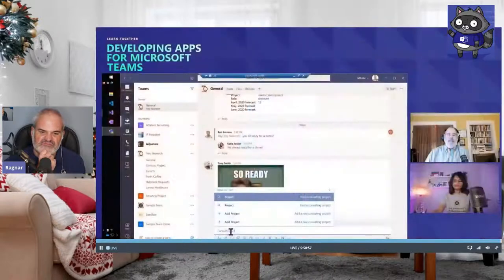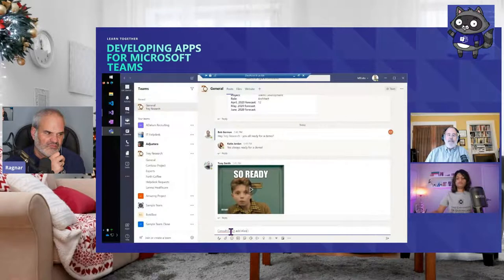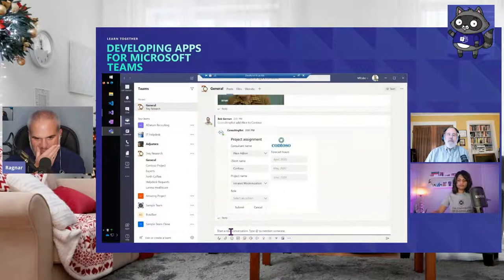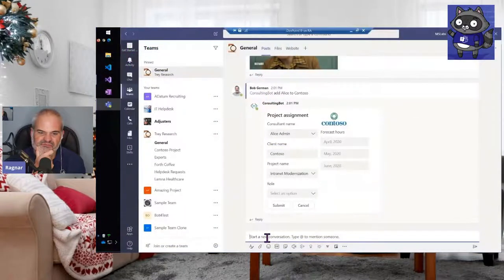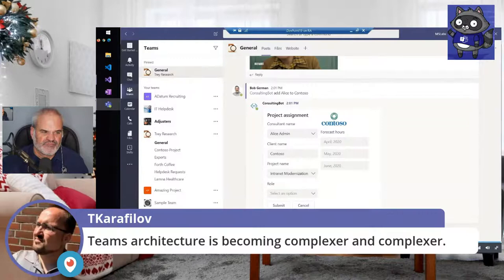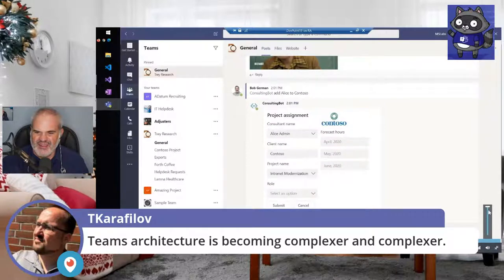It doesn't work so well in a group conversation. So here I am in a team. And the first thing you might notice is that I have to mention the bot to get its attention. And the reason for that is because otherwise the bot would see everything that we said to each other in the team, and it would be really confusing for everyone. So I said, consulting bot, add Alice to Contoso. So I'm trying to add somebody to my project. And the bot comes up with this handy little card.